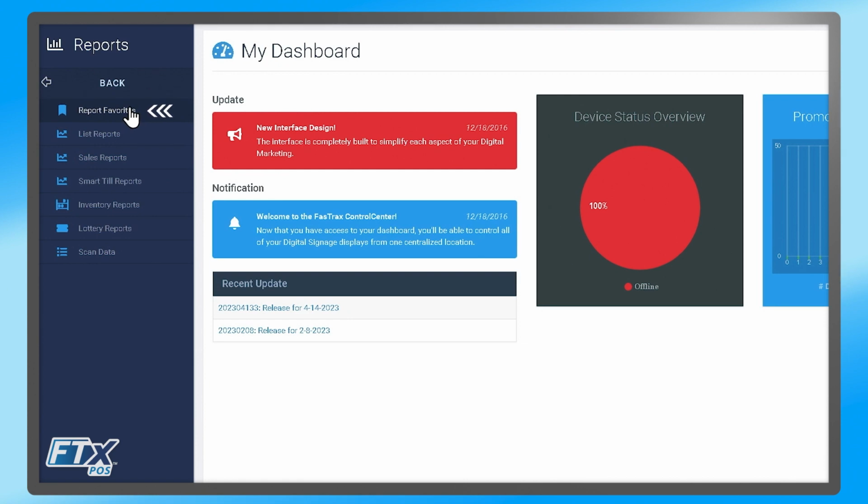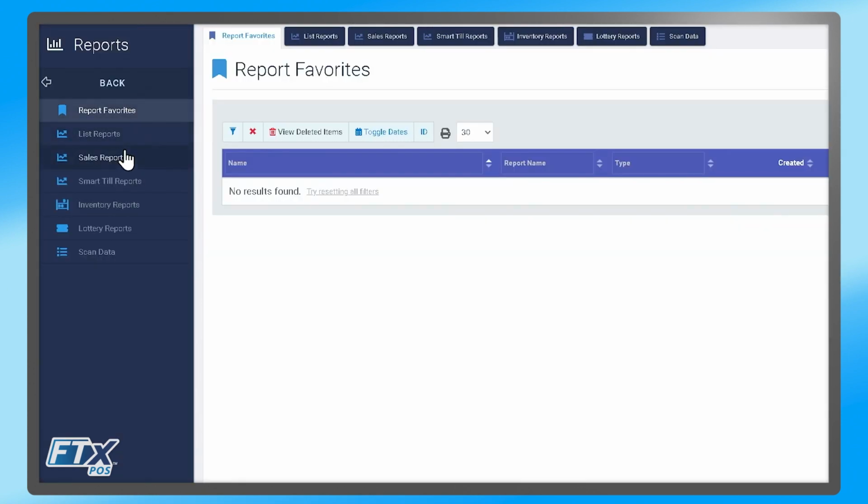When we open up the Report Favorites, we will see a number of items here. You will also note that at the top of the page, every one of the tabs on the left will appear as well, and you can utilize those tabs as you wish. We have the option to apply filters. We can clear our filters. We can view deleted items. We can toggle through dates. And we can search IDs.